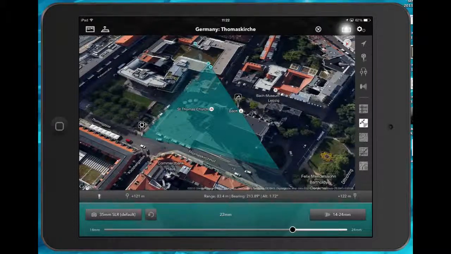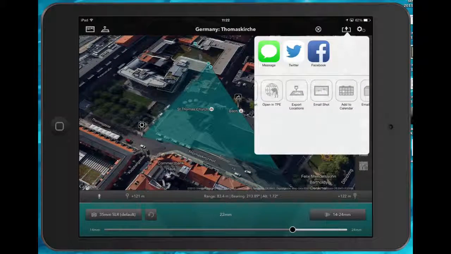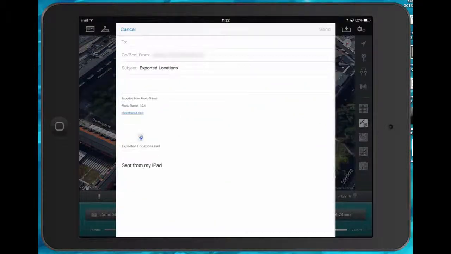So the final option that I skipped over before is export locations, and that takes your list of saved locations and exports them as a KML file. And you can use that to import into a GPS app, into Google Earth, into TPE, into other copies of PhotoTransit on other devices, anything similar to that. This KML file contains your list of saved locations recorded as placemarks within KML.